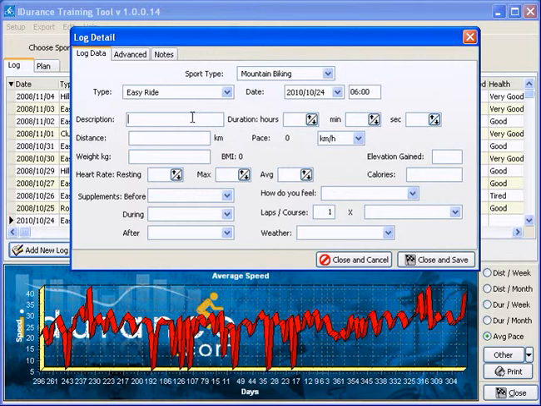Under description, this is where you can enter whatever you like. So you can include some data on who you rode with, what the race's name was, etc. Your duration, you will enter here. You do not have to enter your seconds, but you can enter your seconds there if required.